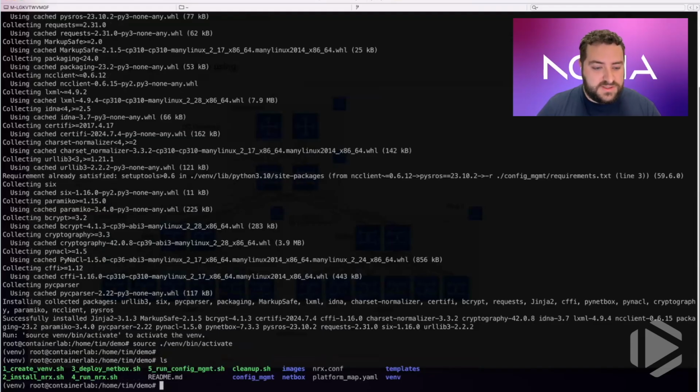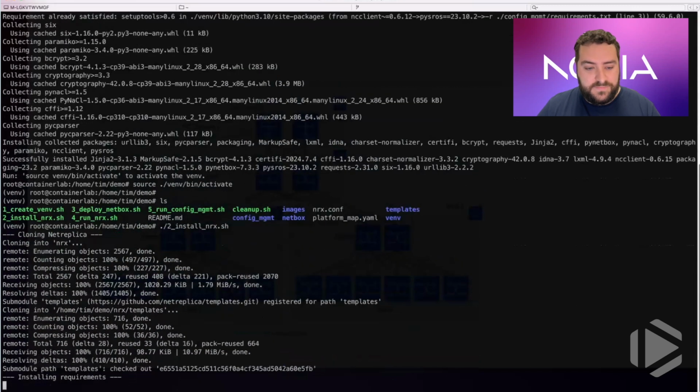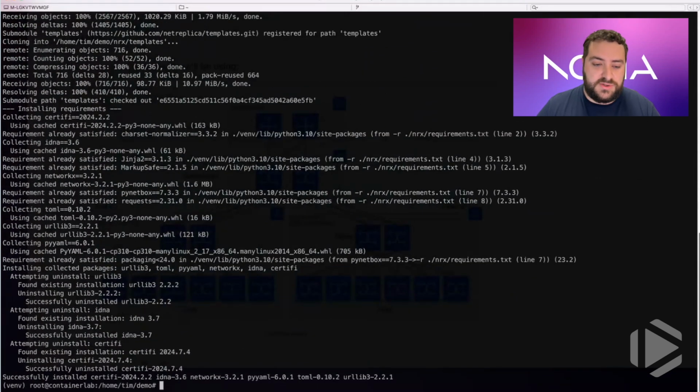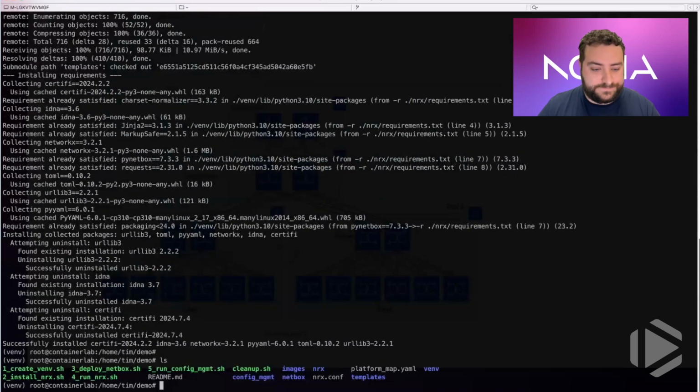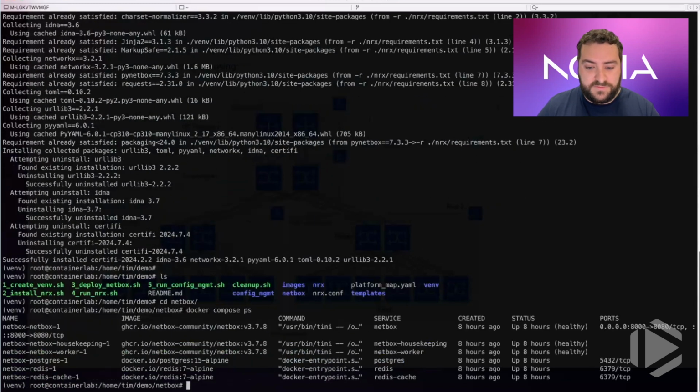So we've installed some Python requirements and packages, things that drive the configuration management and the requirements for NetReplica. We're going to now next install NetReplica. NRX is the tool provided by NetReplica. So this will just clone down NetReplica from GitHub and pull in some templates as well that are used to create our Containerlab file. To save us a bit of time, I've already deployed NetBox for us.